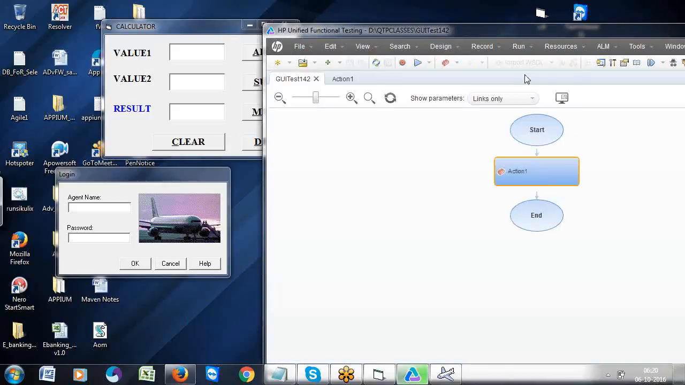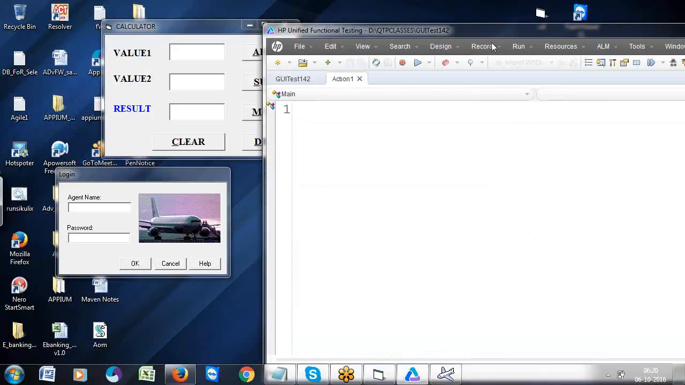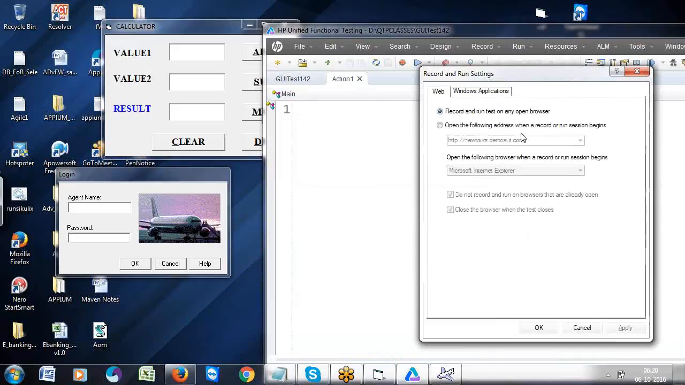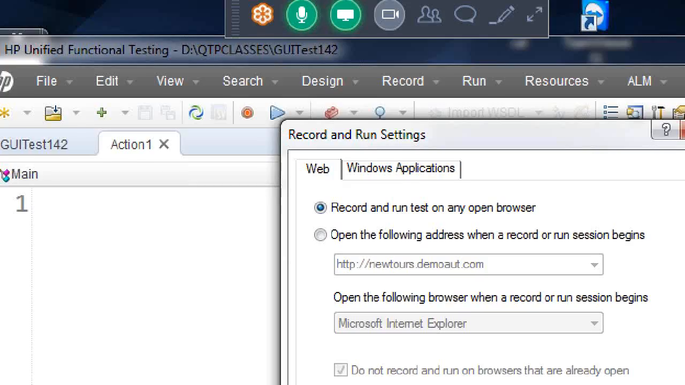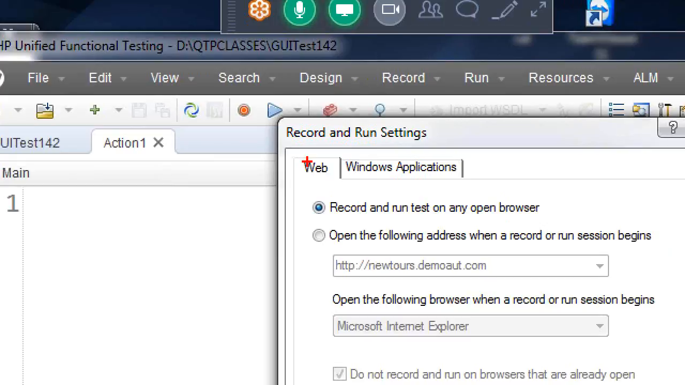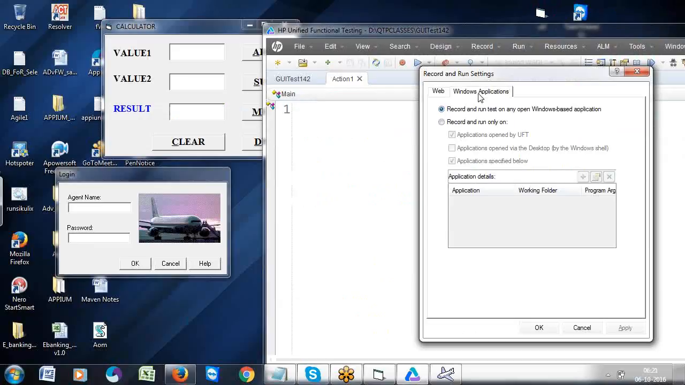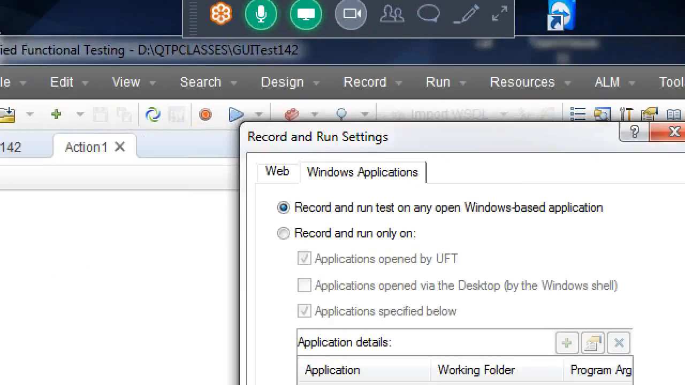Very simple. This is the action I am selecting. Click on the record menu and click on record and run settings. Here, which application you need to go for, either web-based application or window-based application, we need to select here. For example, our applications are window-based, so I am selecting window-based.